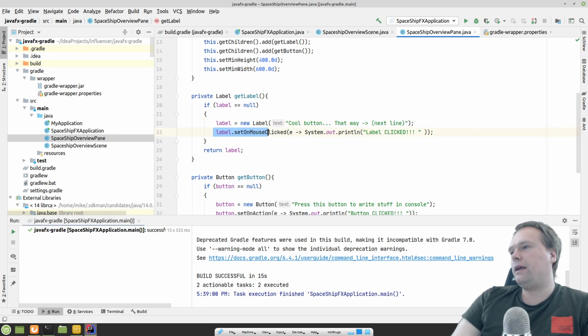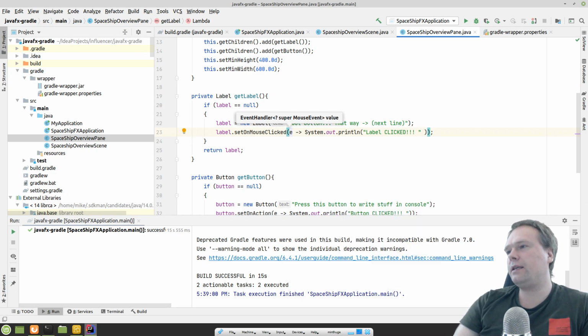And then I'll set an event listener, set on mouse clicked, and because we can now use lambdas, this is pretty easy, but it is actually an event handler we need to give right here. And remember, a lambda is an implementation of an interface with one method, and if we go and look inside the event handler, that is exactly what this event handler is. It's just an interface with precisely one method. So we can create a lambda instead, and we can see here we have a mouse event.